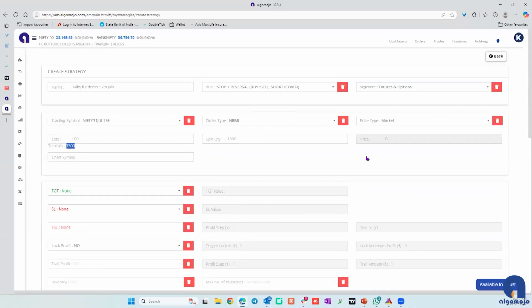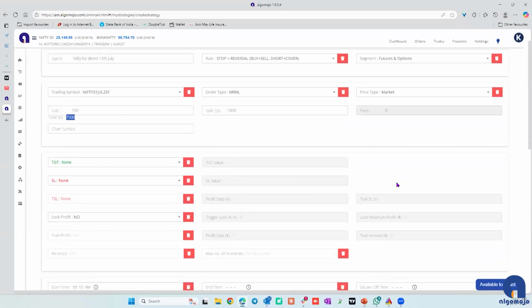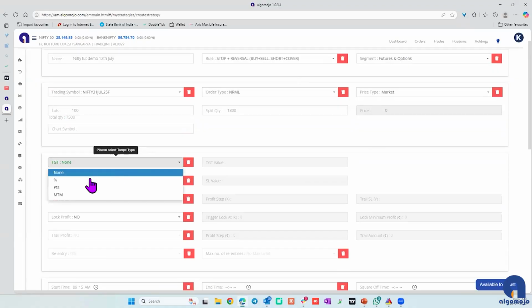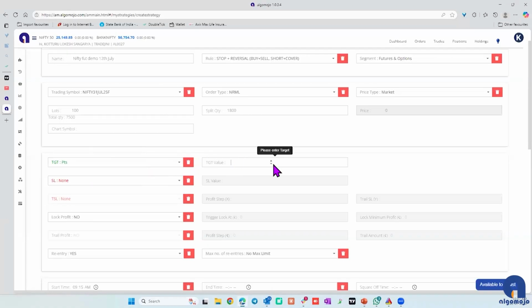Now, there are some optional things which are available, like for the risk management, we have this area which helps you to define targets and stop losses. Suppose you want to trade, set the target in percentage, you can do that. Or in points, you can do that. M2M, you can do that. Suppose you say points, it'll ask you to update the values. If you say 100 points, after the entry, if the trade moves in your direction and gets you that 100 points, the position will get closed.